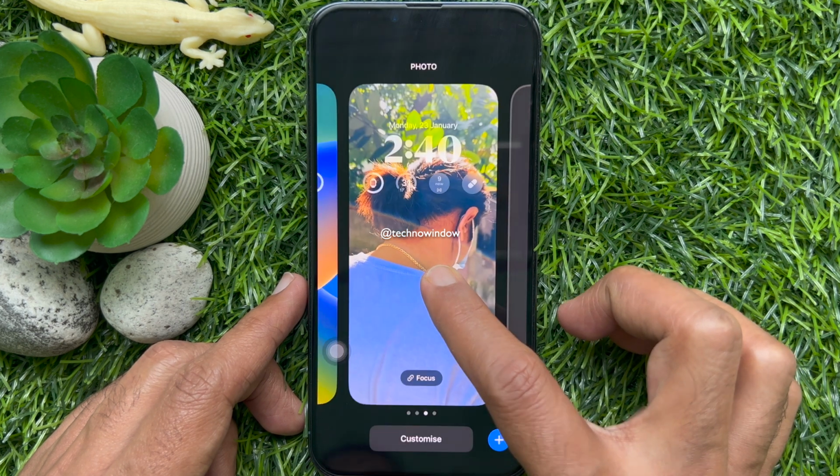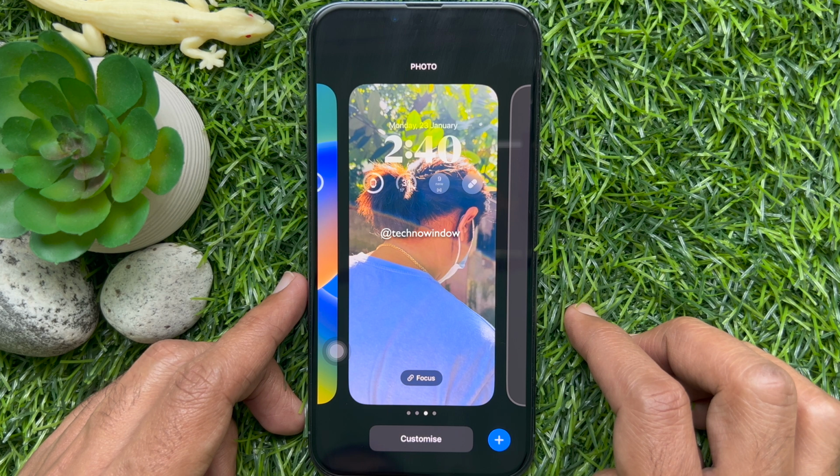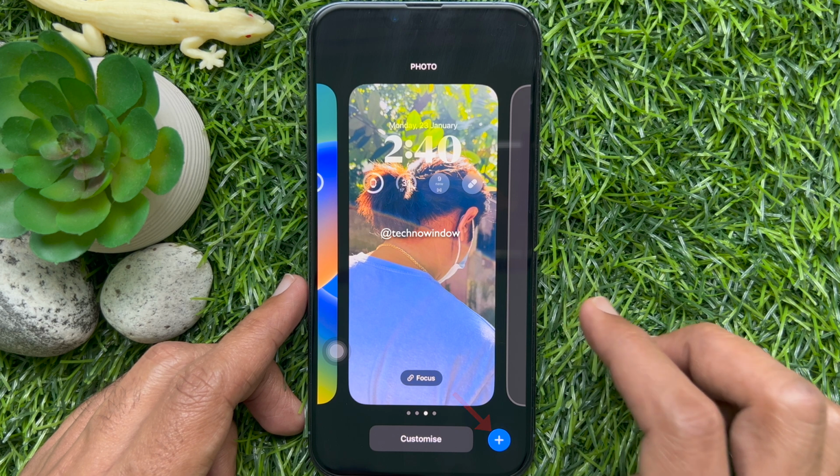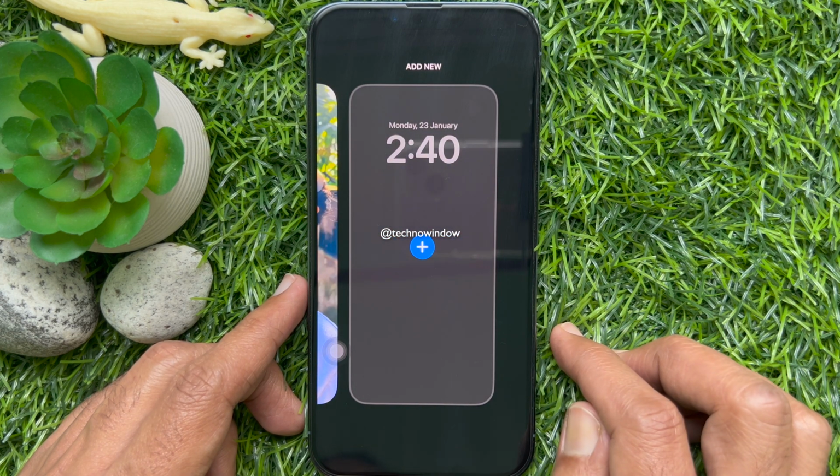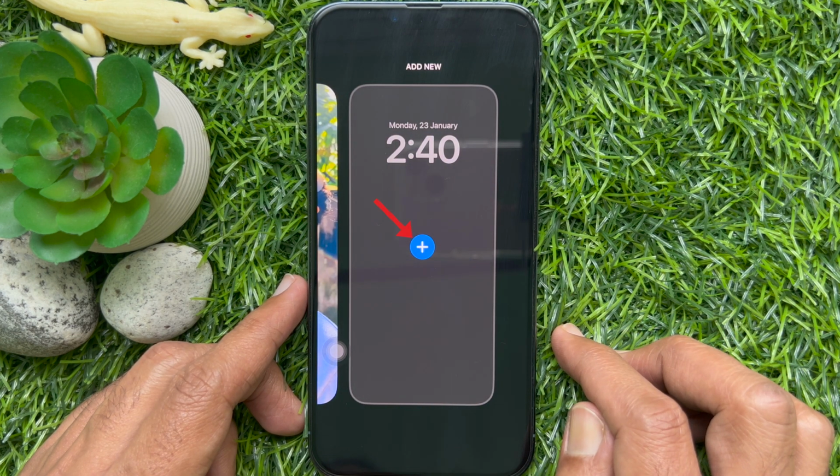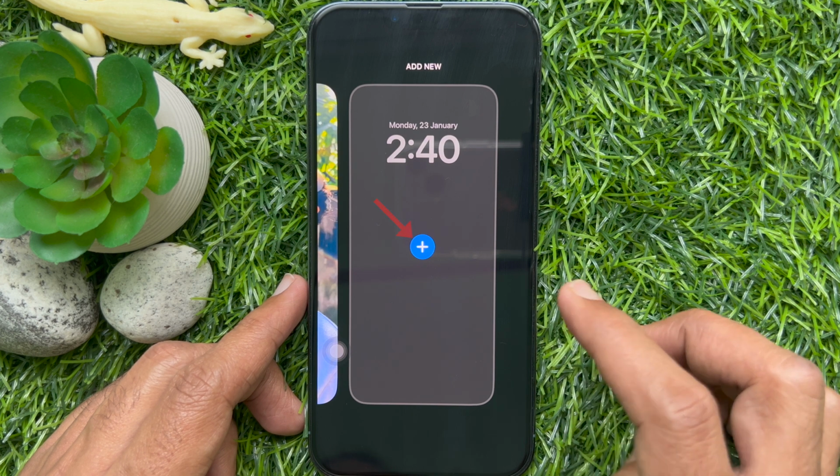Tap and hold on the lock screen after unlocking your iPhone with Face ID or Touch ID. Tap the blue plus button or swipe leftward until you reach the end, then from Add New Screen, tap blue plus sign.